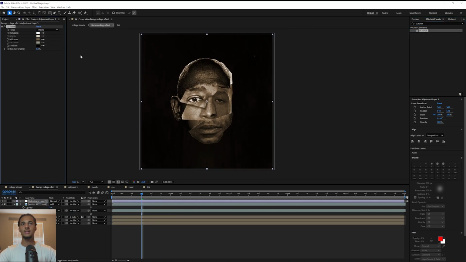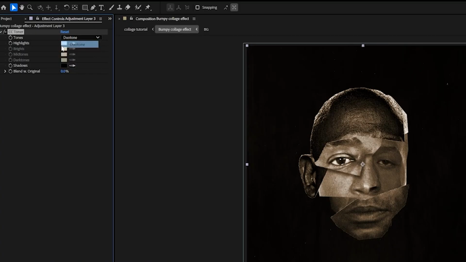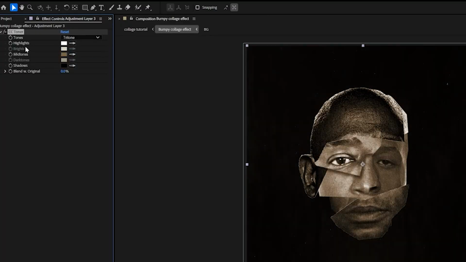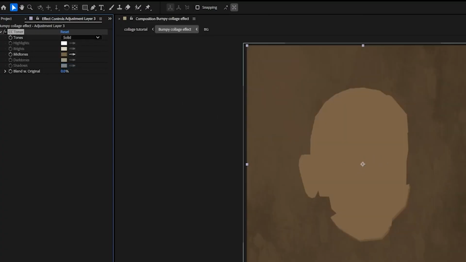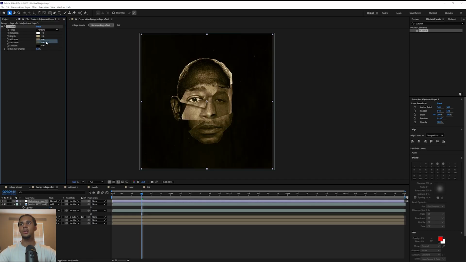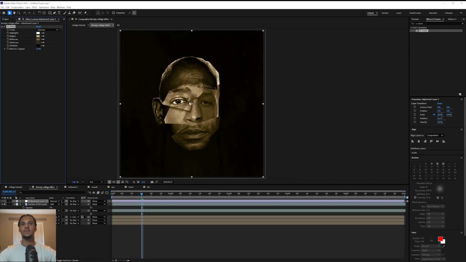As you can see, it tints everything to these colors. So if I did duotone, it's only using the highlights and shadows. If I do tritone, it's using highlights, midtones, shadows. And if I do pentatone, which it originally was on, it's using highlights, brights, midtone, dark tones, and shadows. Solid just makes it a solid layer, but the effect we want is pentatone. So let's click pentatone.